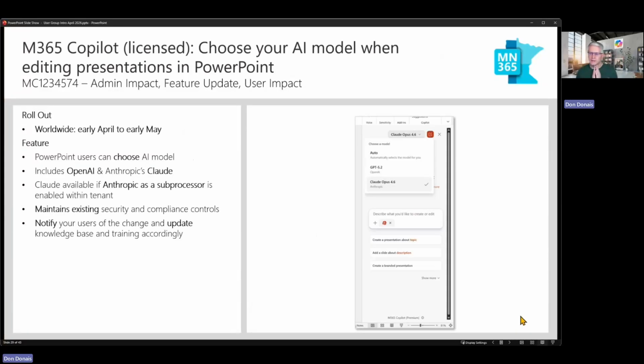Another thing on the PowerPoint side, which I think is really cool, and only if you have Anthropic as a sub-processor enabled in your environment, is to choose your AI model when you're editing your PowerPoint presentation or using Copilot in there. It really then allows you to go down and choose from that model choice and say, hey, I really want to just use Claude, not do the auto. I really want to just use this.